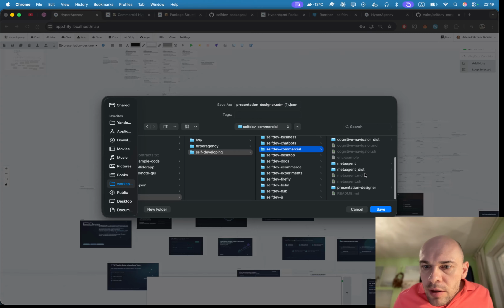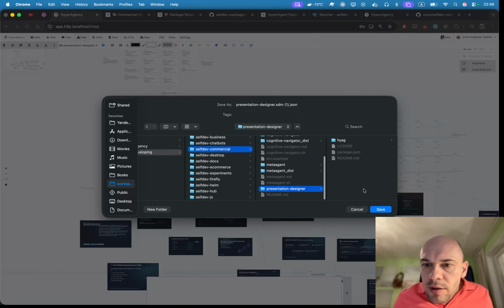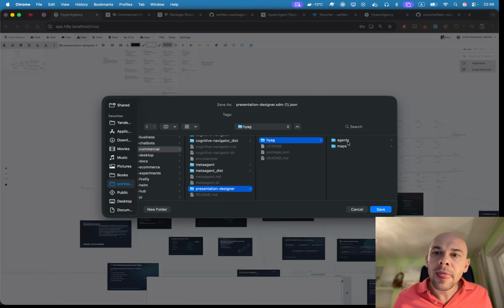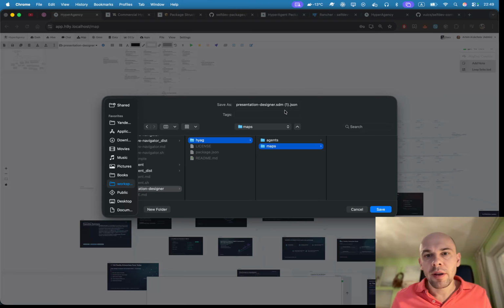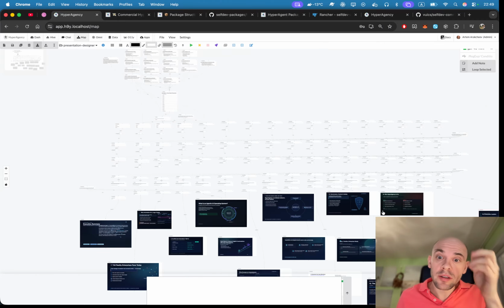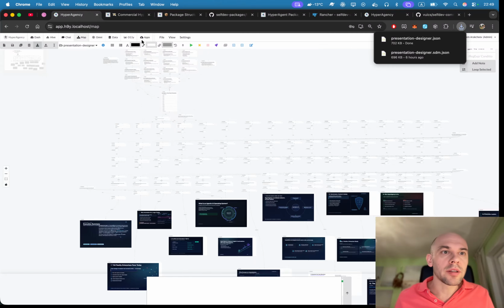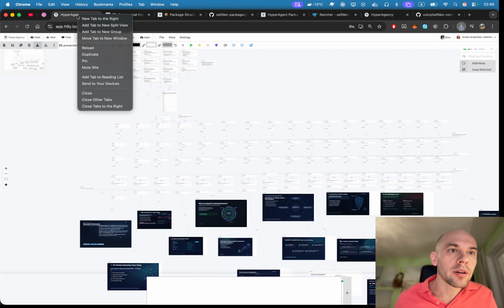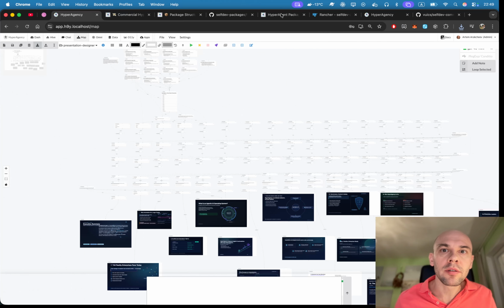Commercial. Presentation designer, Hayag. You always should have created Hayag, and then inside maps, you just save it like this. All right, and then we also go and save our agents from the Hive.